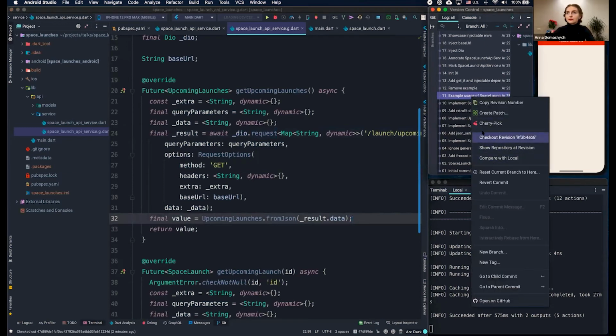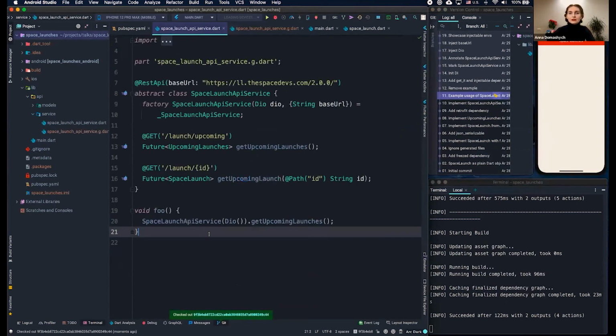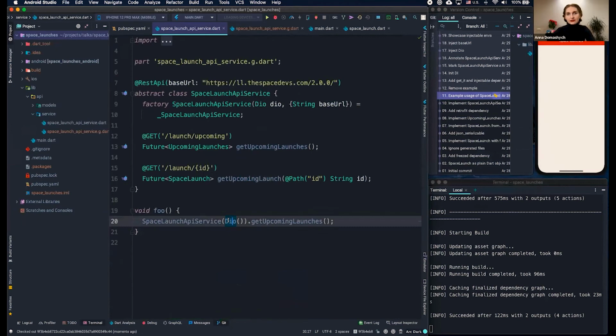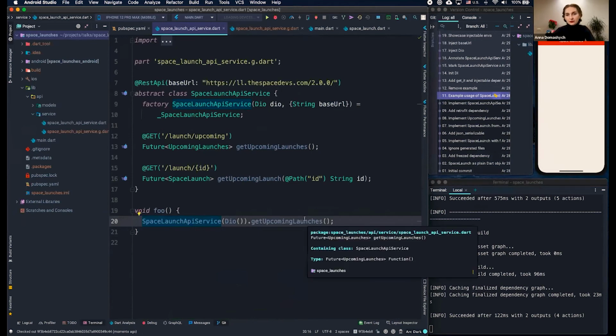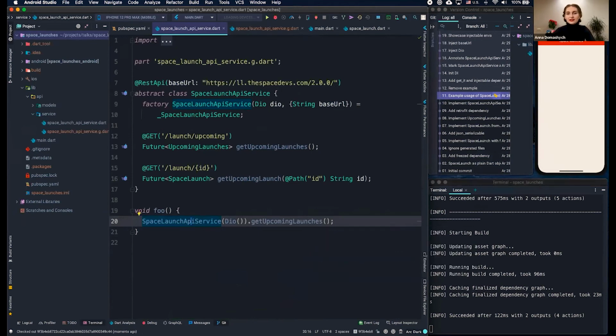So, as long as we create a DO instance and pass it to Space Launch API service, we are basically good to go with our first API call. But this is a talk about code generation, remember? We won't do it manually.